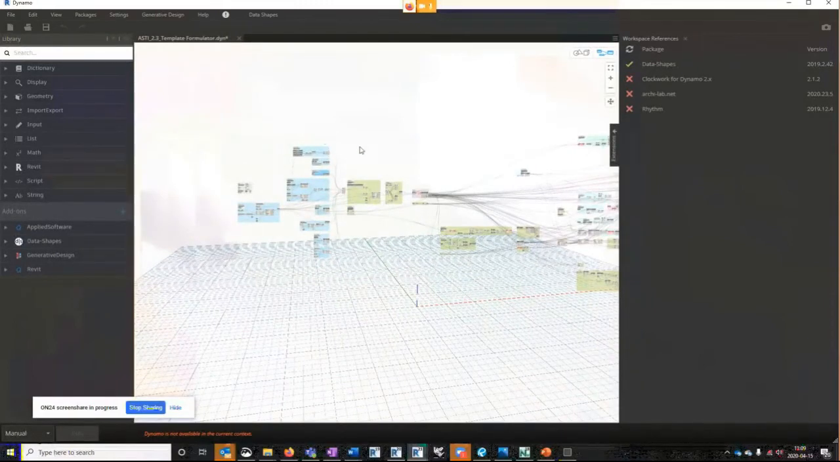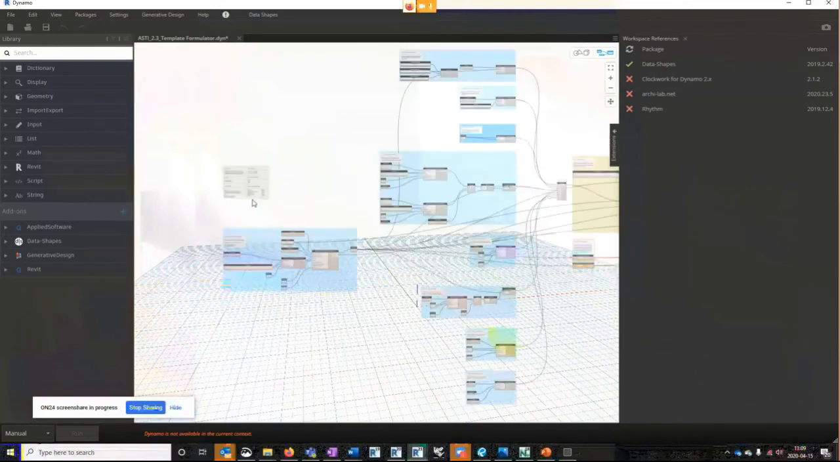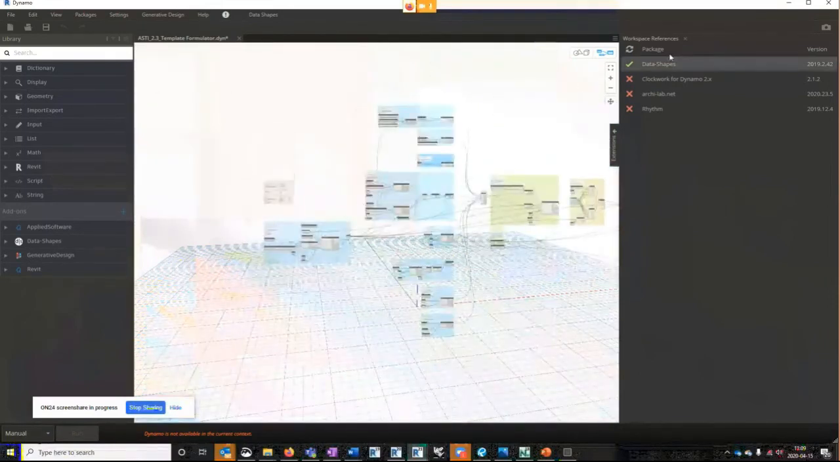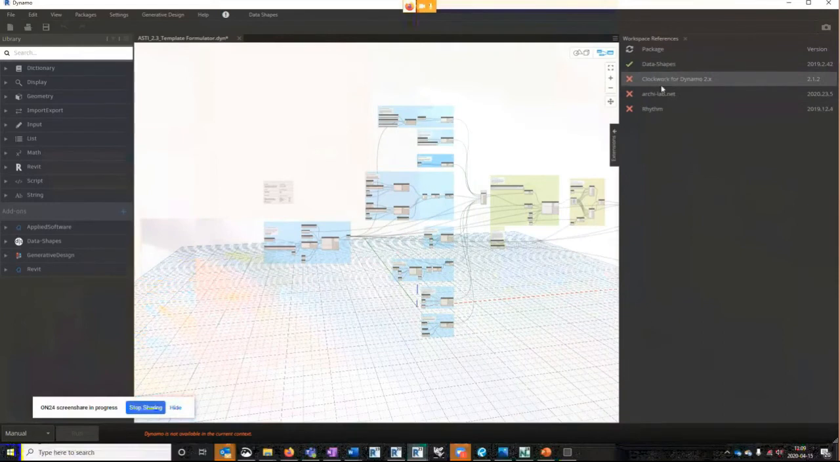So you remember earlier that I was talking about custom packages and how when different users are using Dynamo, they need to have these packages installed. And previously, you had to come up here into the package manager and go find them and identify exactly what Dynamo packages were being used. And now, with this new workspace references feature, I can literally just click. It's telling me, hey, these are the things you don't have and that you need. I need this Clockwork for Dynamo, right?